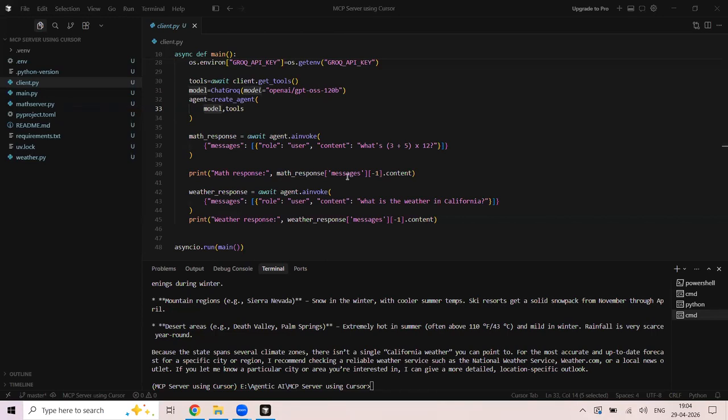No, you cannot use Google Colab, Leela. For this one, you cannot use Google Colab because of the UV integration, and we are going to work with UV. That is the reason we are going to use the Cursor IDE separately.